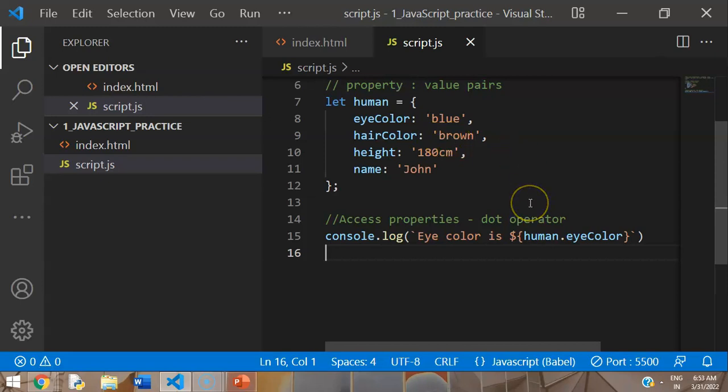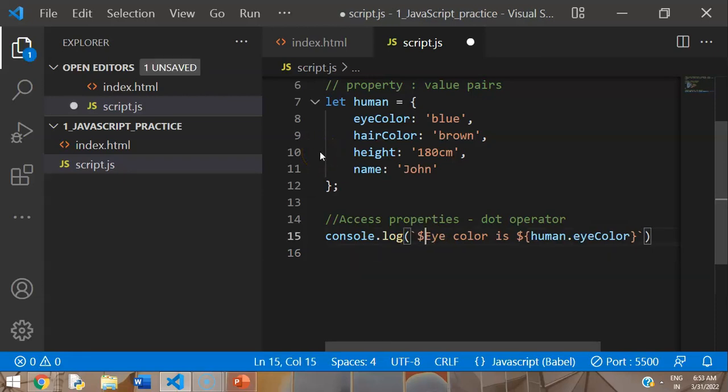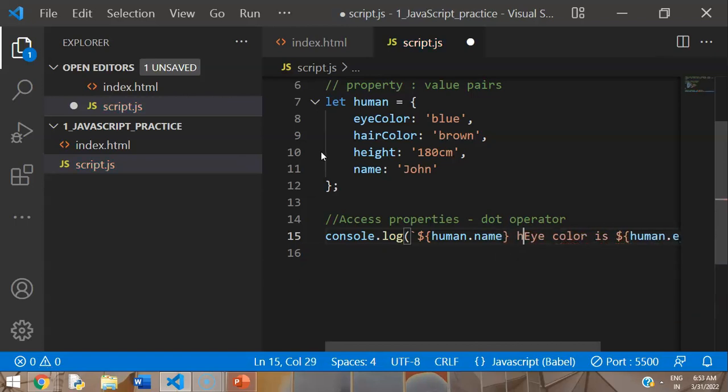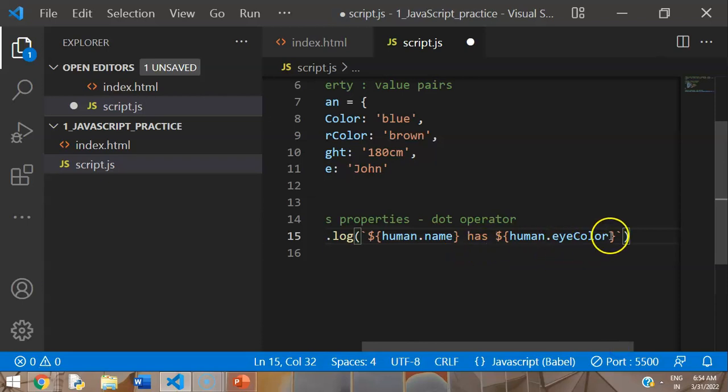That can be done as well. So I'll just try to change this. For example, what I do is, we have a name here, right? So I'll just add that in here. So human.name has, see how easy template strings are? So human.name has human.eyeColor, blue eyes, okay?